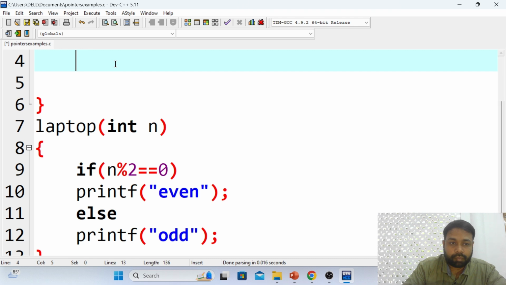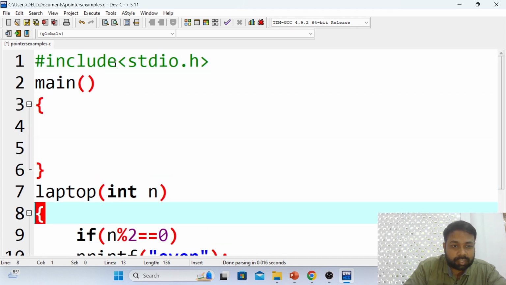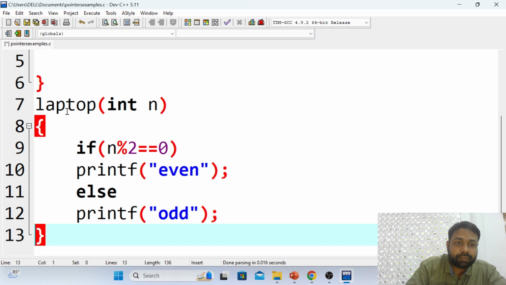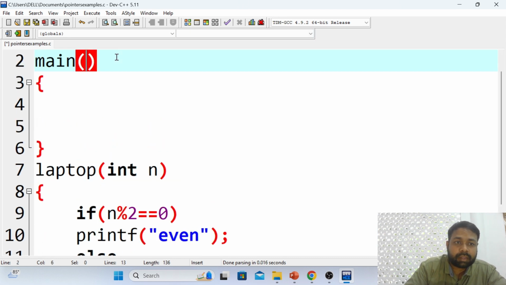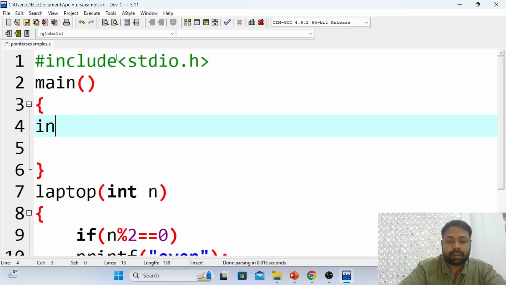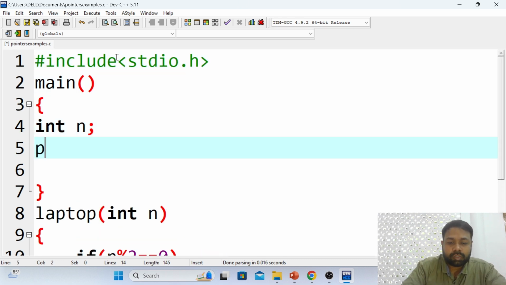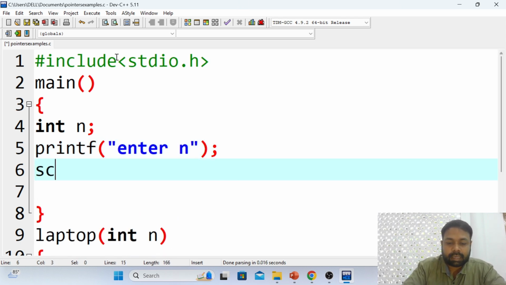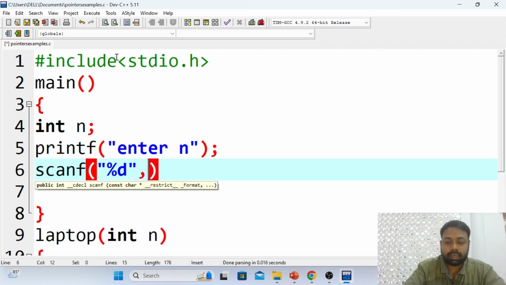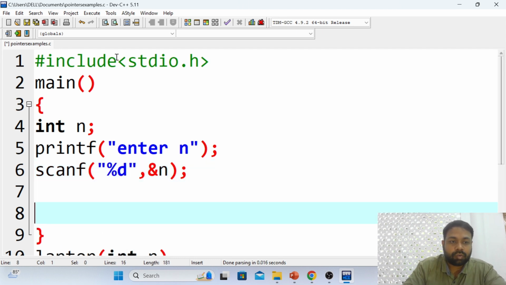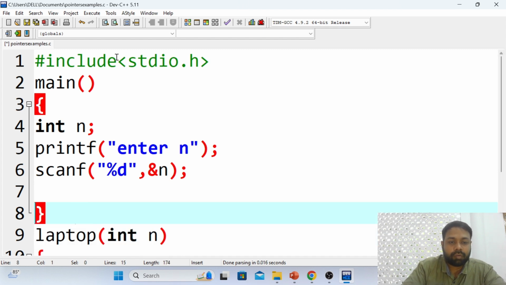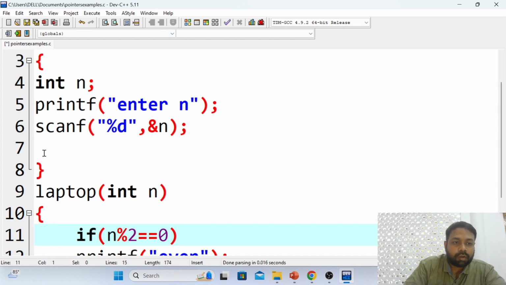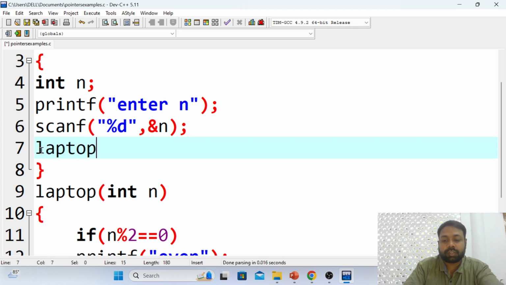Okay, so now if you provide the n value to this function, it will check whether it is even or odd. Who will provide the n value? Obviously main. int n, printf enter n, scanf percentage d comma ampersand n. After taking the n value, it is time to make a call to the laptop function. This is the step for calling; you put a semicolon.